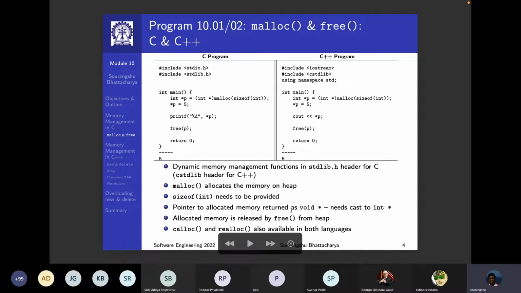The other thing is that the pointer to the memory allocated is of type void star. So basically void star, and then it needs to be cast to the type int star in order for it to actually be allocated to an int star, a pointer to an int. Allocated memory is released by free from the heap, and calloc and realloc are also available. So both functions are available.